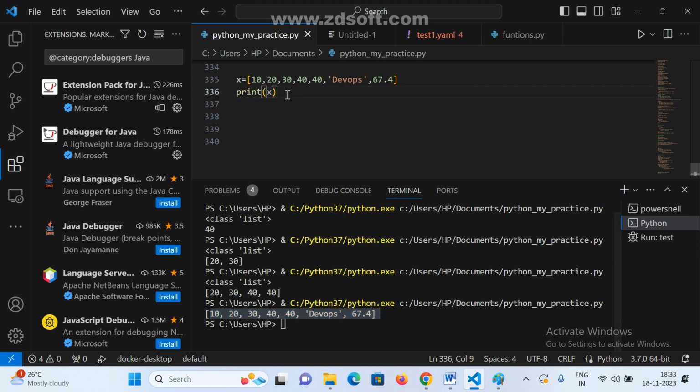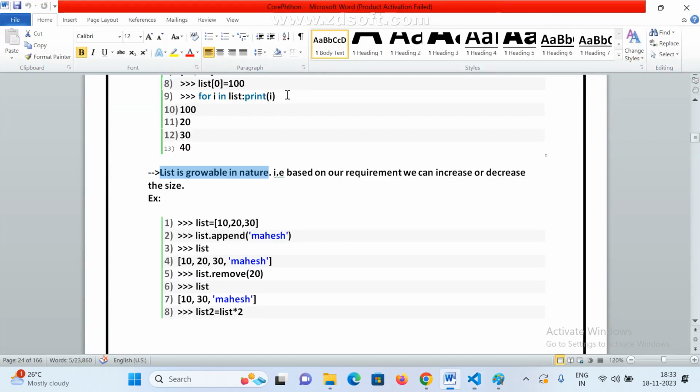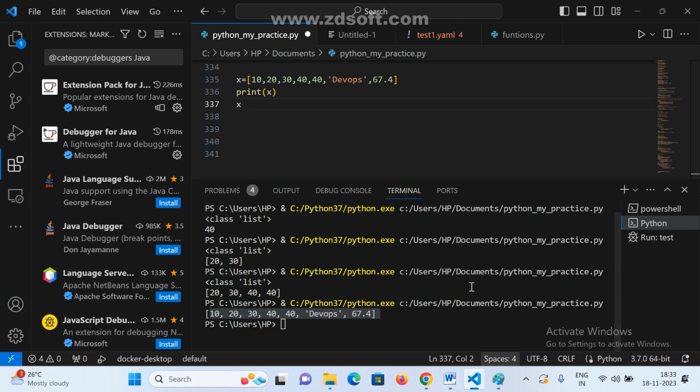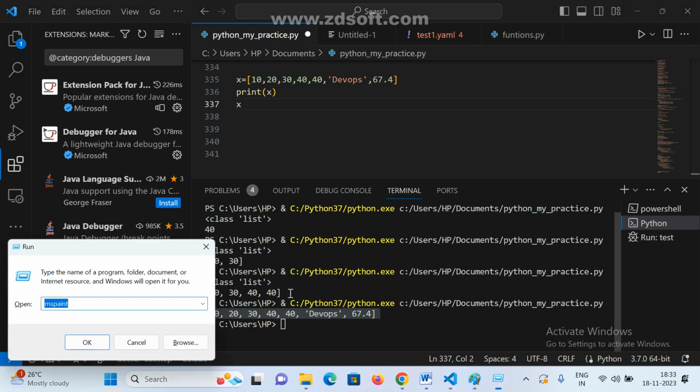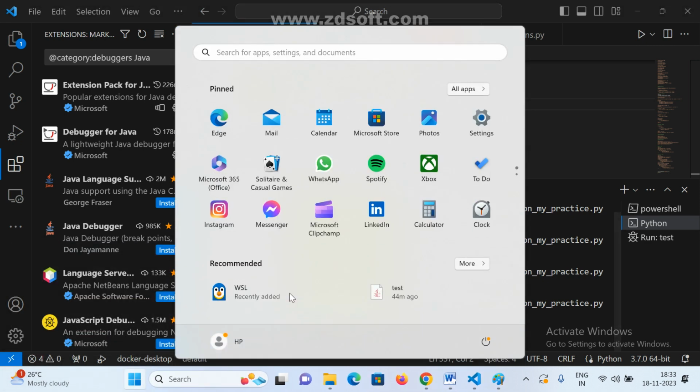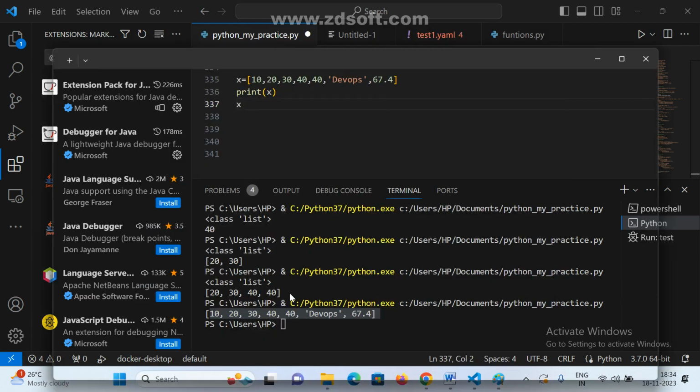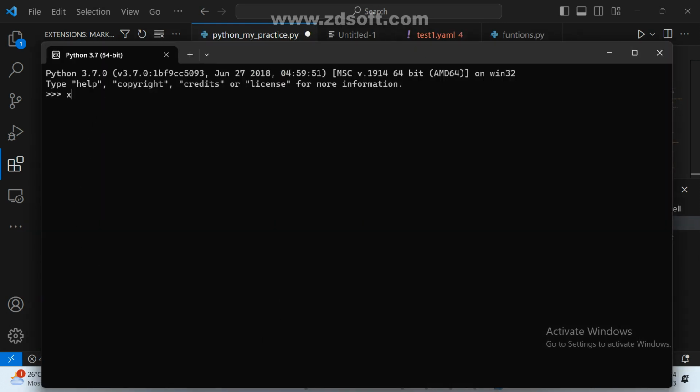Now global means now I want to increase. See here x, same syntax: object dot append method. There is one method, the append method. So if you want, we can check here. Let me show you how it will work. There are many methods, functions available in Python.